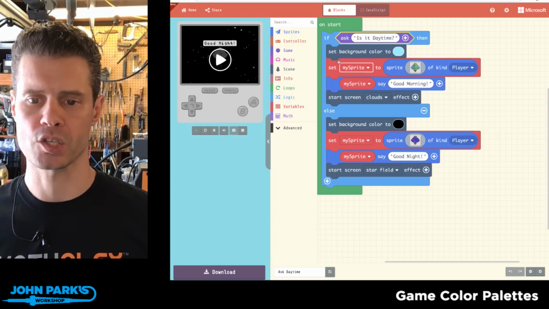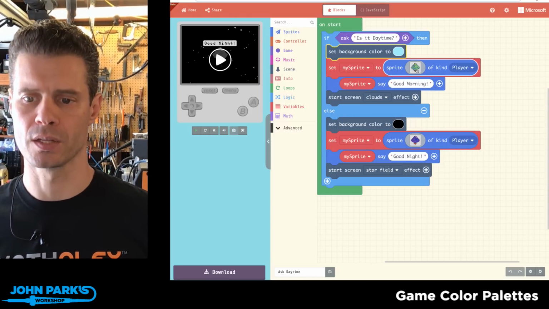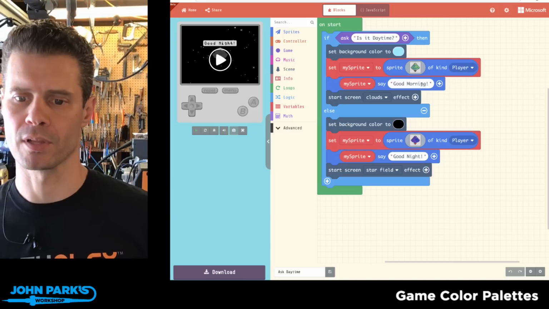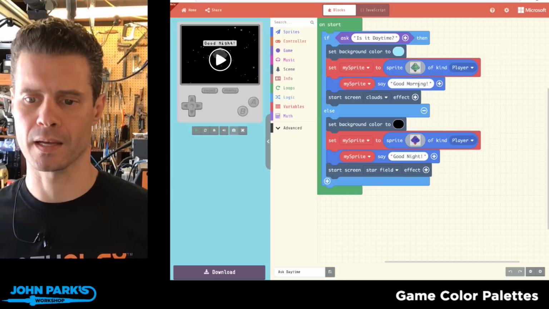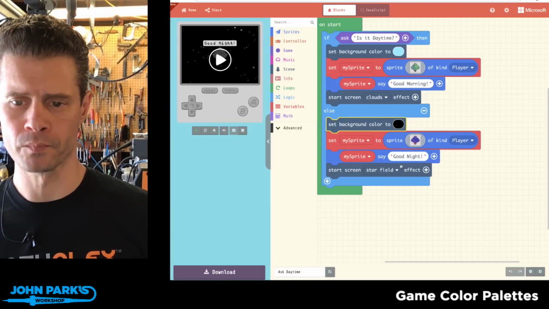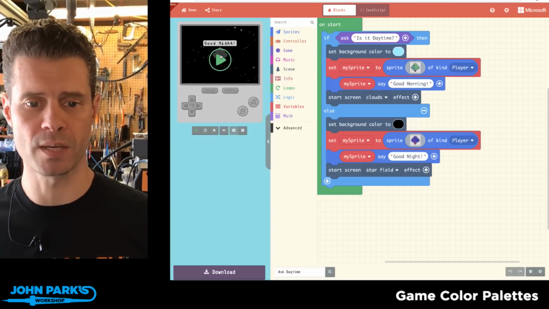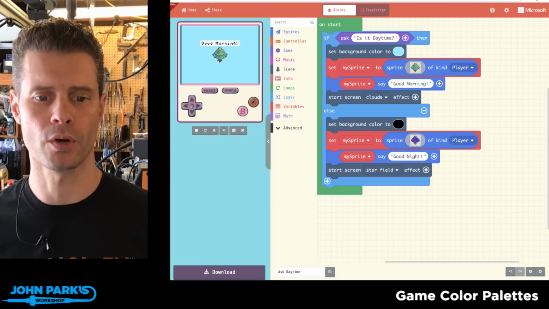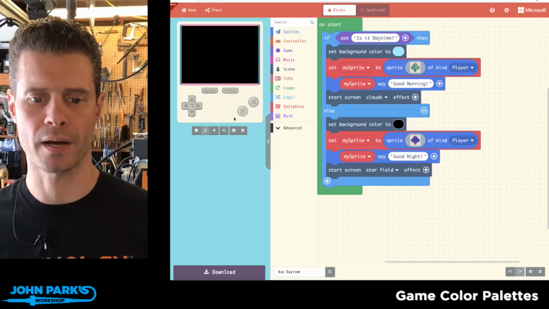So here I'm setting the background color, choosing the tree that looks like a daylight tree, and then I have a little sprite saying good morning. Otherwise, if they've pressed B, we get this black background color. I set the tree to purple and say goodnight. So that's a really simple way to ask questions and do something with a simple yes or no response inside of MakeCode.